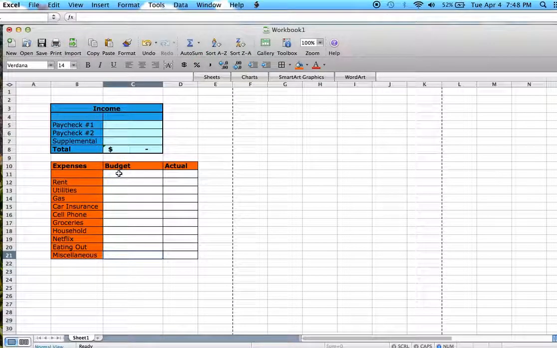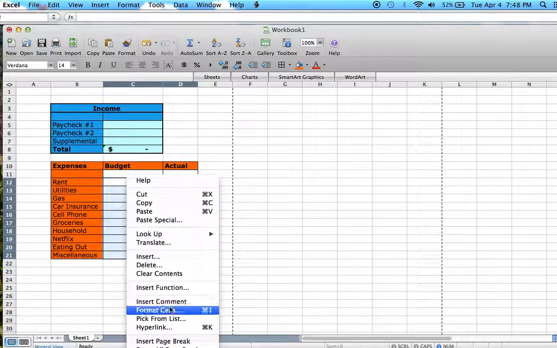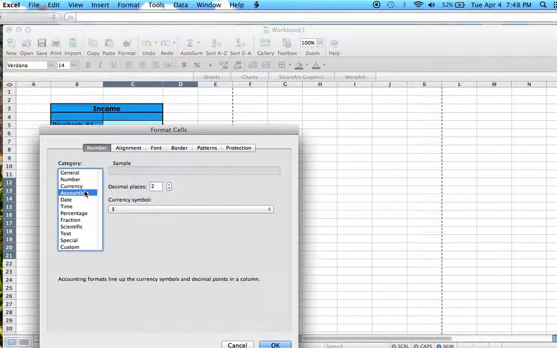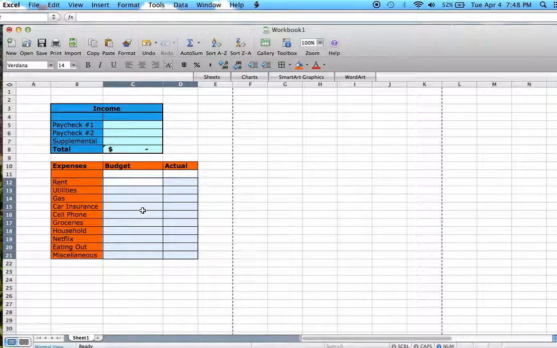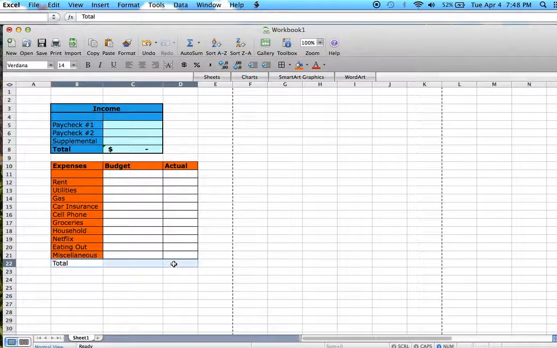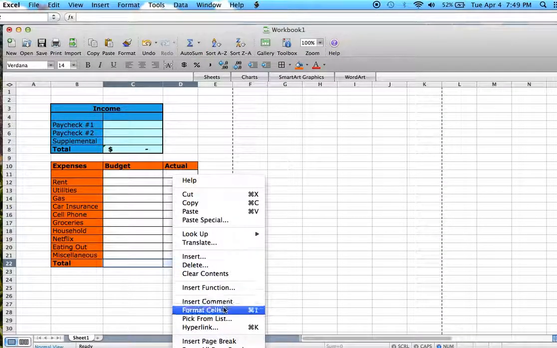So since these are going to be dollar amounts, I'm actually going to highlight and format the cells to be in accounting format, just like I did in the top portion. There we go. I do want the total. So here on the bottom, I'm going to include total. So I am going to add an extra. This one will be bold. And these also have to be formatted.